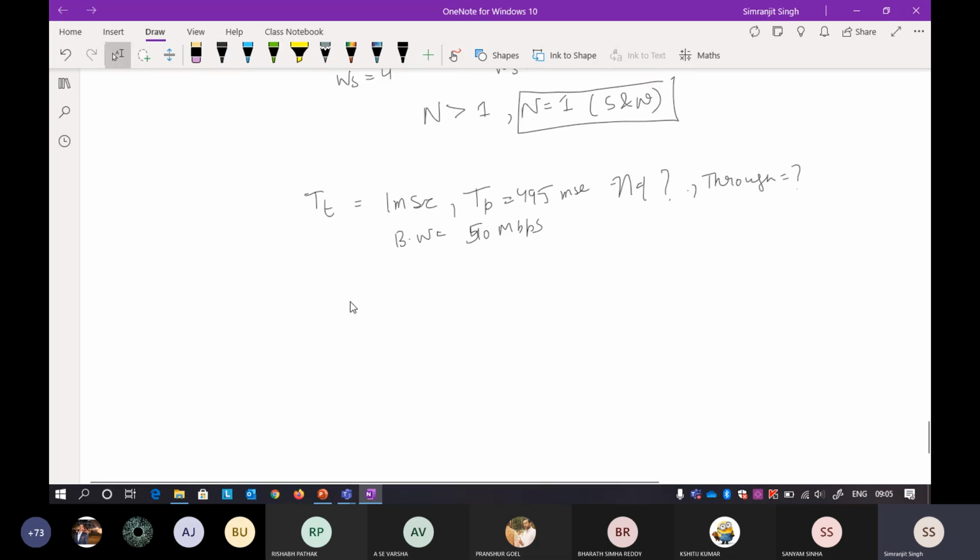Now you already know the maximum window size that is possible in order to generate the maximum efficiency. The maximum window size here will be 1 plus 2a. We are using the same concept that was already discussed in stop and wait ARQ. So 1 plus 2a will be 1 plus 2 times TP over TT, which is 1 plus 2 times 49.5, so it will be 100. So now the maximum window size here is 100.